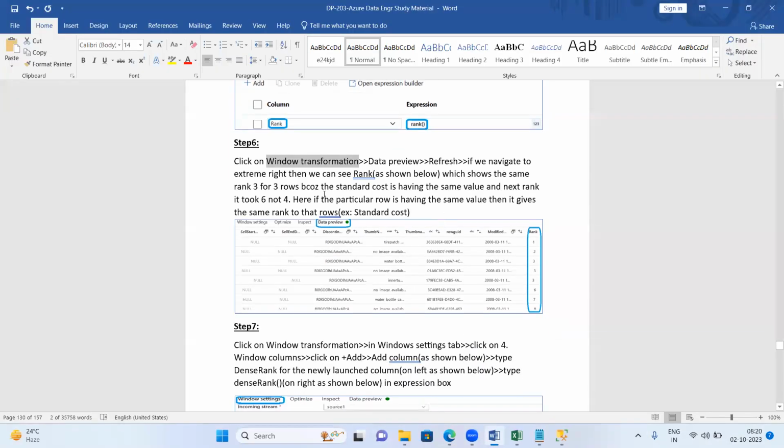If we navigate to the extreme right, then we can see rank as shown below. See, this is rank. If you notice here, these three rows have the rank as 3. 1, 2, 3. These three rows have the same value, because the standard cost has the same value. Standard cost is not reflecting here in our image.